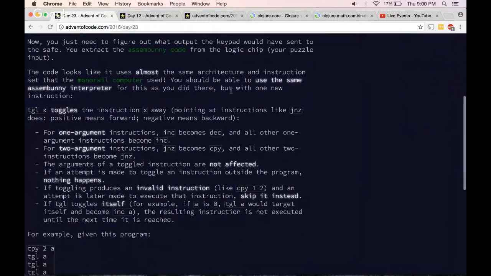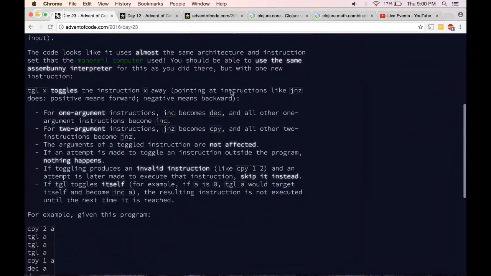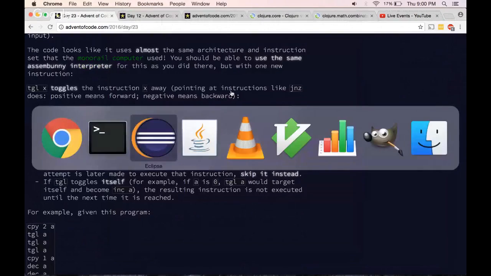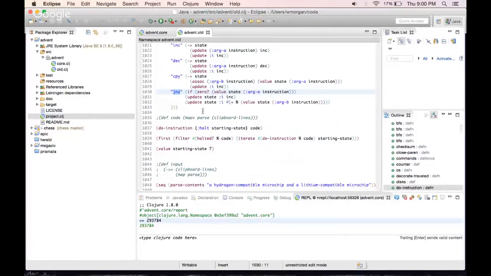With one new instruction is a toggle. So it toggles the instruction XOA. Okay. So this is a self-modifying program. All right. Well, let's take a look at JNZ.